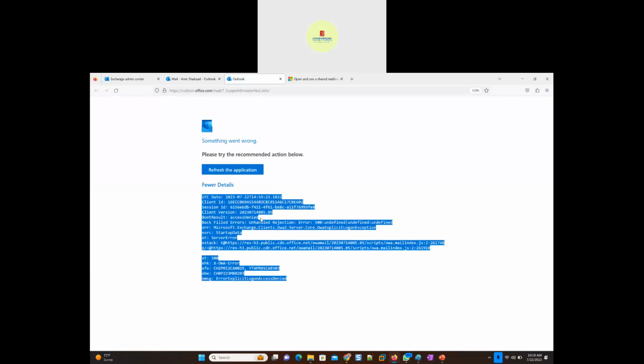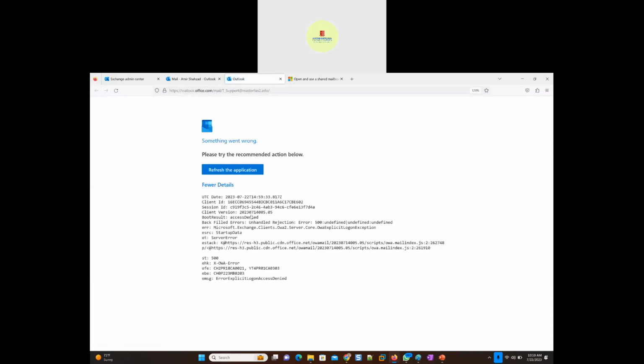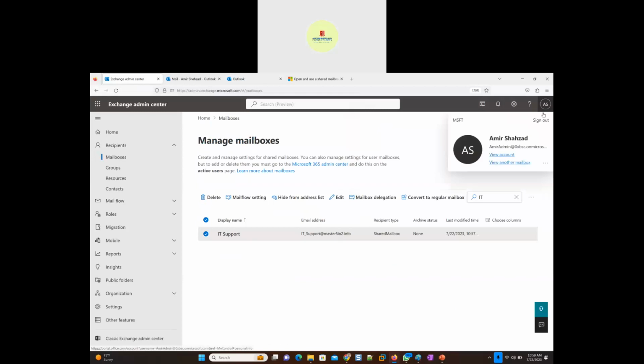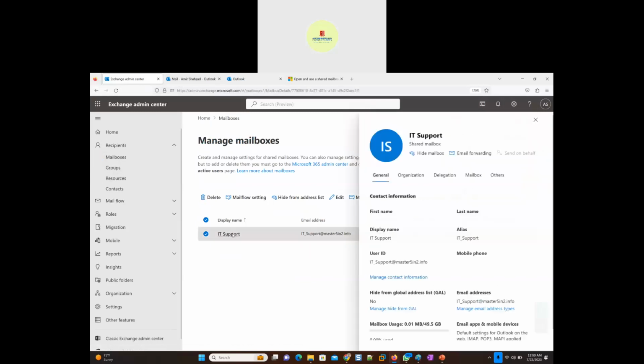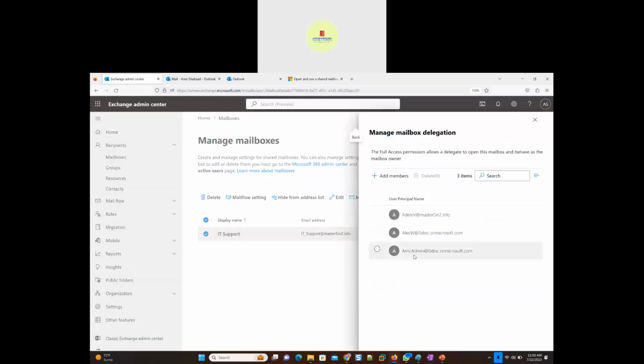So right now it says access denied. If you refresh the application, few more details. On a rejection, access denied means actually, as it says, access denied. So did I add my logged in user there or not? So if I close this, go for Amir admin, and okay. So if I go to the mailbox here, IT support, and click that and go to delegation, I need to have access first, right?